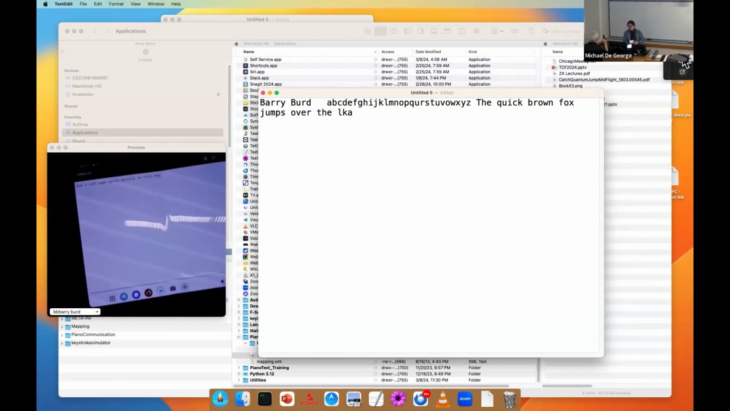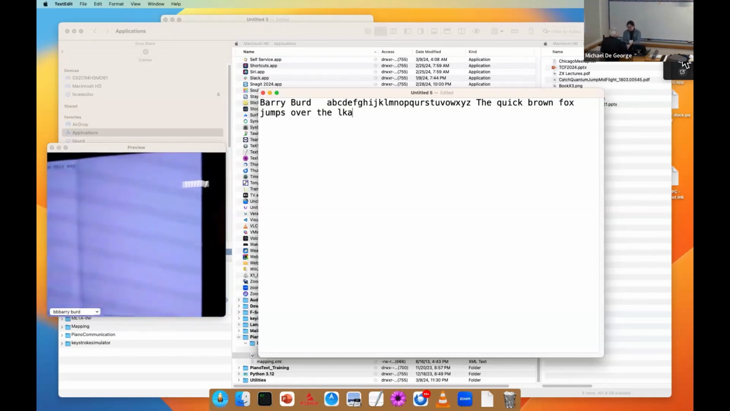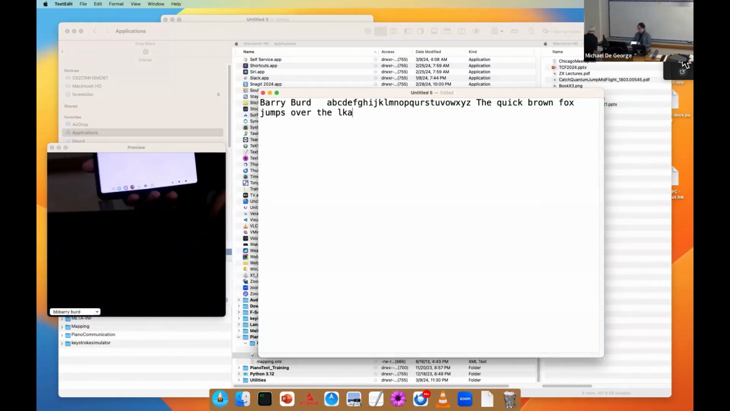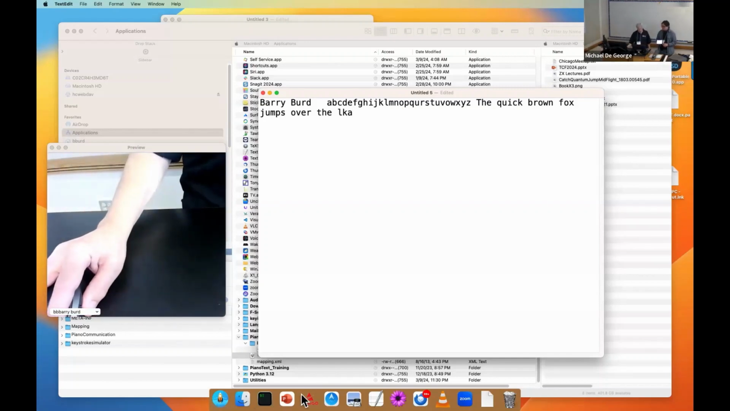Is there a way we can enlarge the font? I think that is as big as it'll get. I think the best I can do is, let me come over and do one thing here that might make it a little bit more visible.